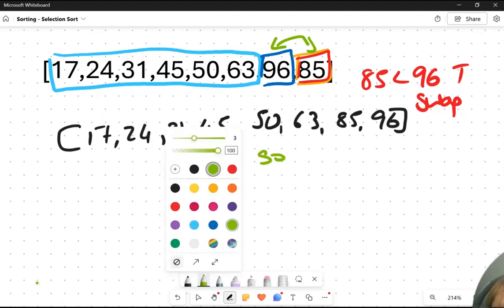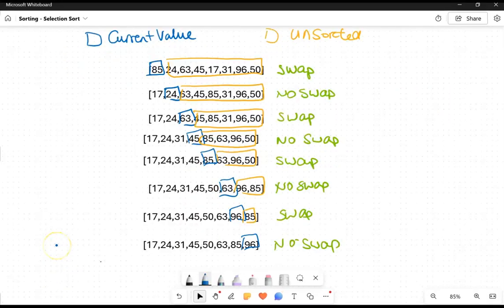Green, sorted. What I'm going to do now is just show you that step by step without all the colors and where we did the swaps and where we didn't. So that'll be the last bit of this. Okay, so here's what we end up with. The blue is our current value, the yellow is our unsorted, and whether we swapped or didn't swap is scribbled out here on the outside.